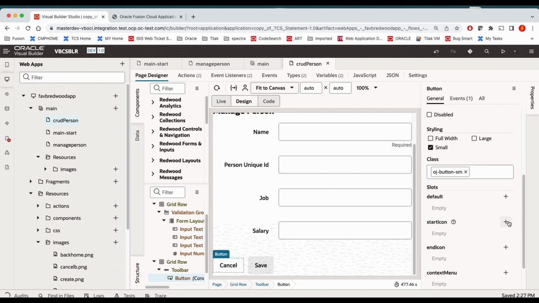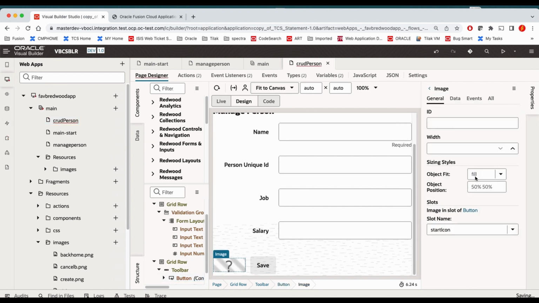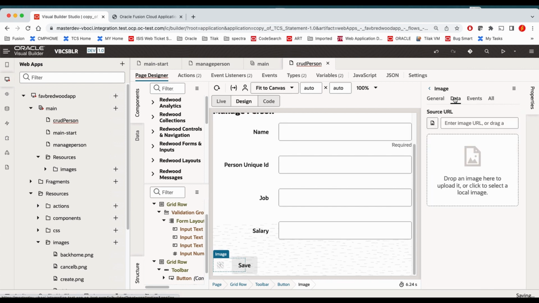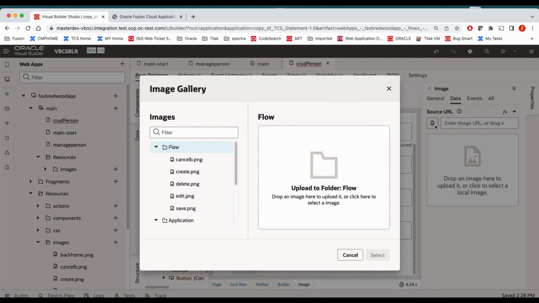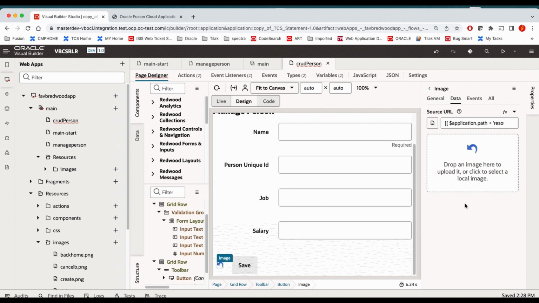Start icon. Okay, I'm going for images. Using it, we go to here. I'm making my width small. I'm going to data. I'm going to say cancel. Okay, cancel. So it is putting an icon back to that.